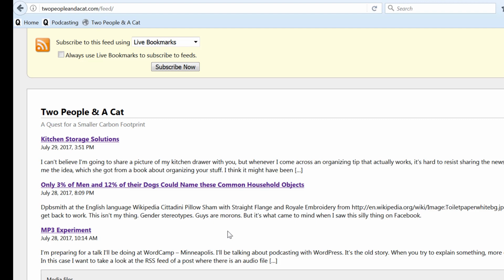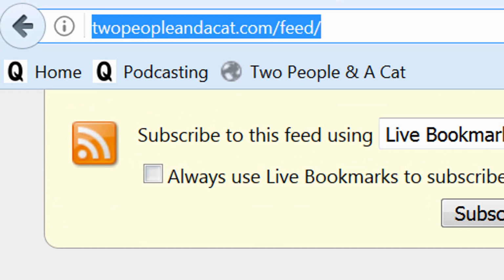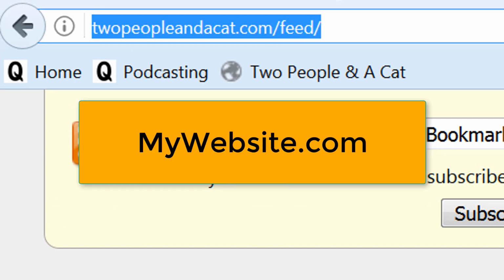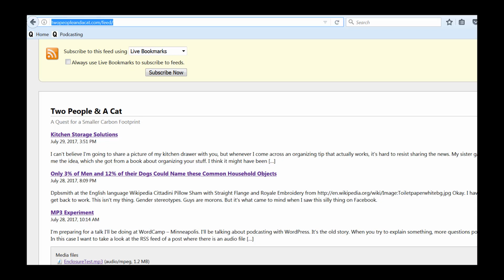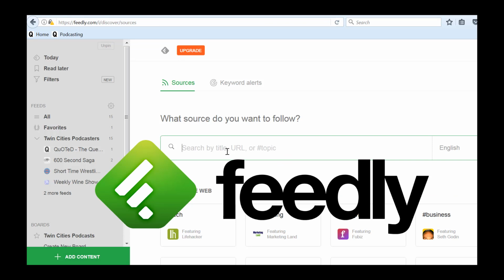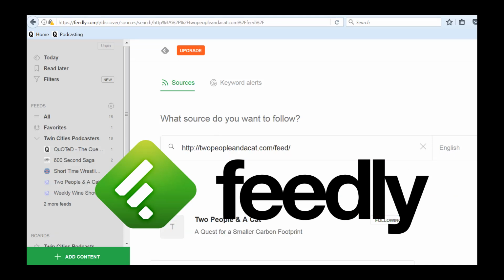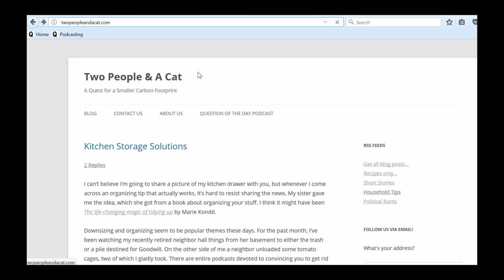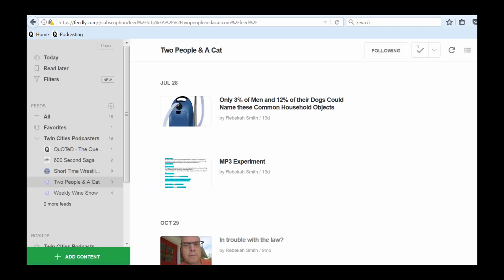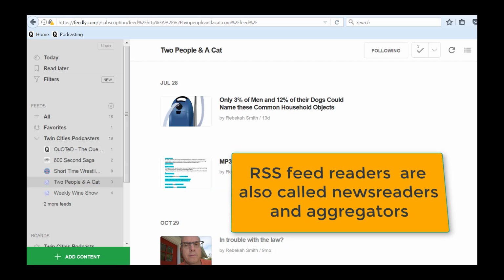What we're really interested in here is this RSS URL. And in WordPress, it's my website/feed. And WordPress is doing that automatically. I didn't have to do anything to make that happen. So a person could grab your RSS feed, put it into any RSS reader, and subscribe to your blog. So with just a couple of clicks, I have subscribed to Two People and a Cat. So what that means is I would not need to go to various blogs to check for new posts, but my RSS reader would deliver my subscriptions to me.